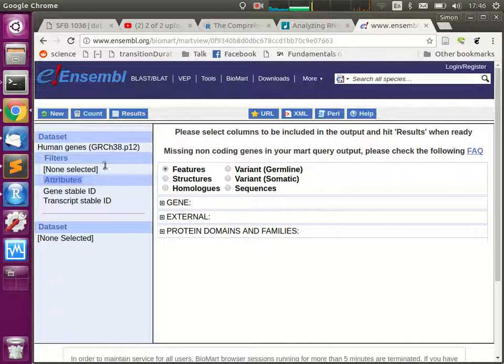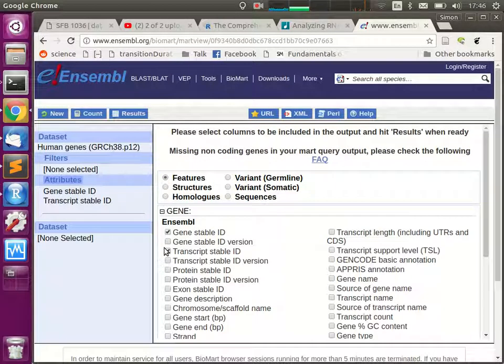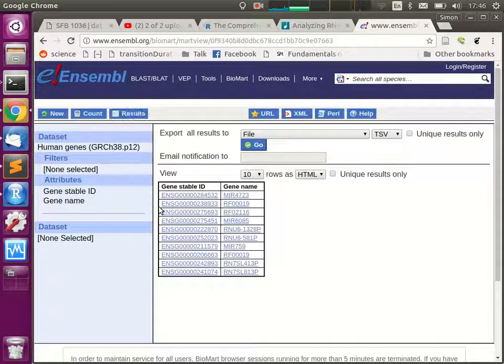So the attributes I want to have here is the gene stable ID. I don't want the transcript ID, and the gene name. If I have the gene ID and the gene name, now I can go to results and see what I get with this. And you see I get here a mapping of gene IDs to gene names. And that's all I need in order to map the two.